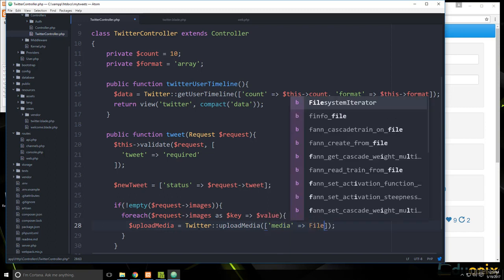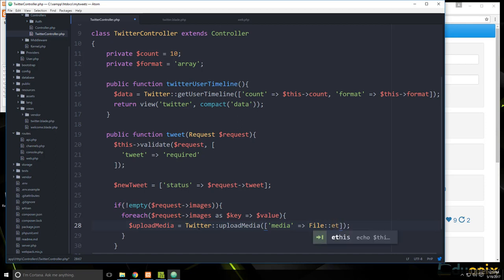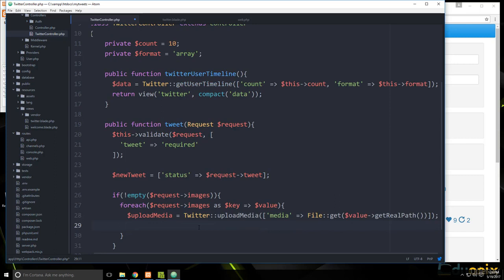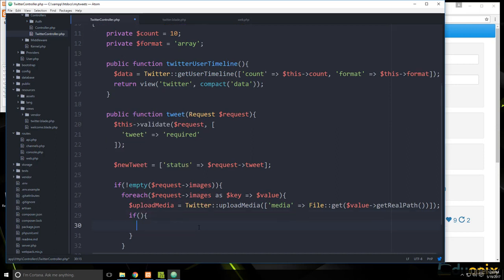And then remember we included the file package or file module. We're going to use that. We're going to say file get, and then we can take that value for the current iteration, and that has a function called get real path. Alright, so we want to use that. And let's see, after that, yeah, after that, then let's do an if statement. And we're going to say if not uploaded media, then we're going to say new tweet.